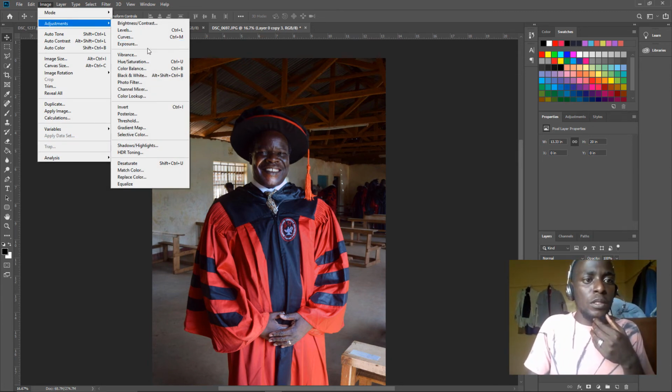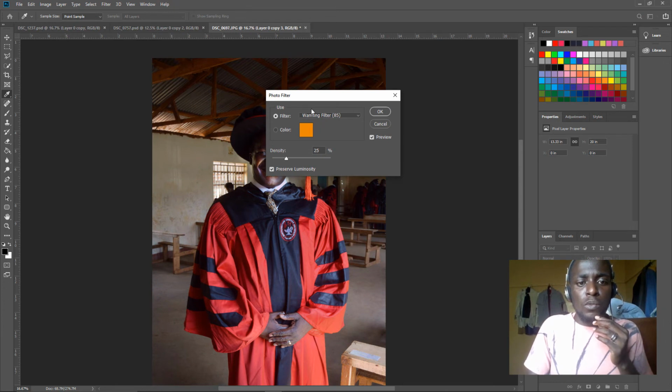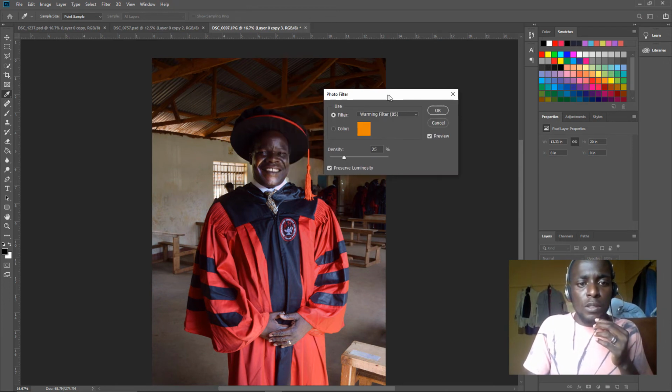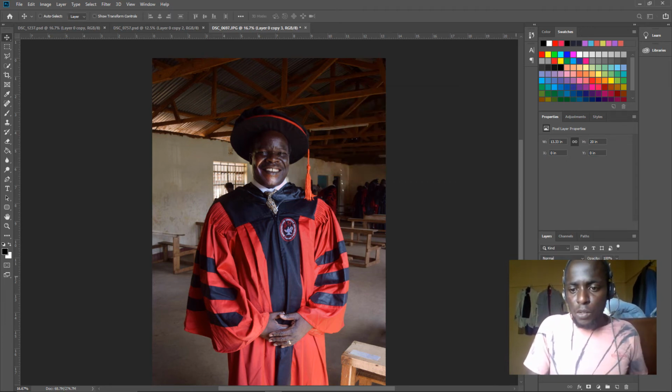Adjustment, tint, photo filter. I'm going to just warm it a little bit. Yeah, I think 25% is good enough for me. Okay, so now when we look at these two images, you could see this one is slightly warmer and things are looking really good.